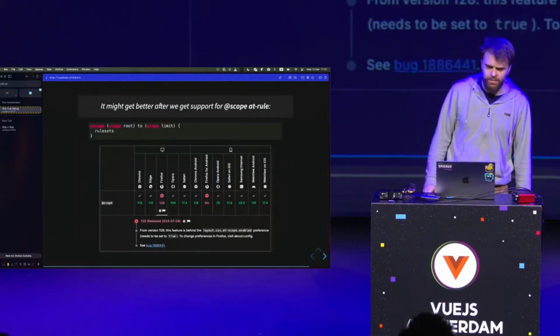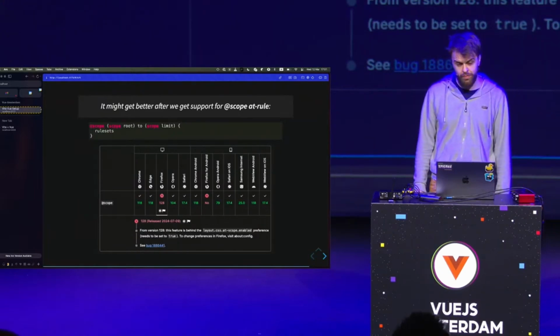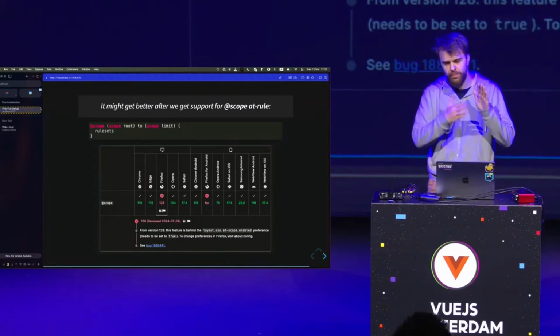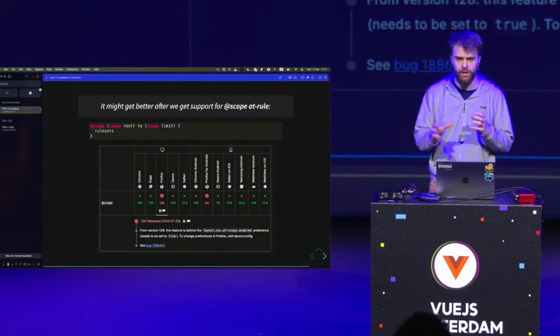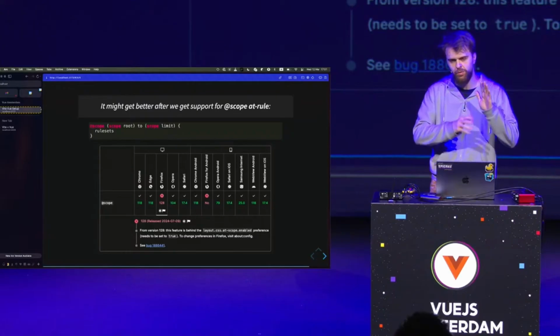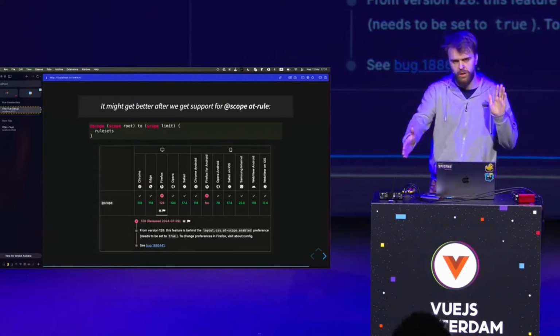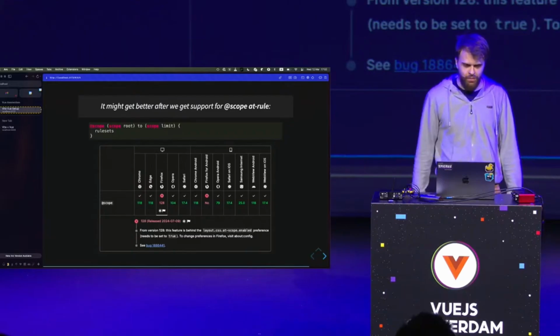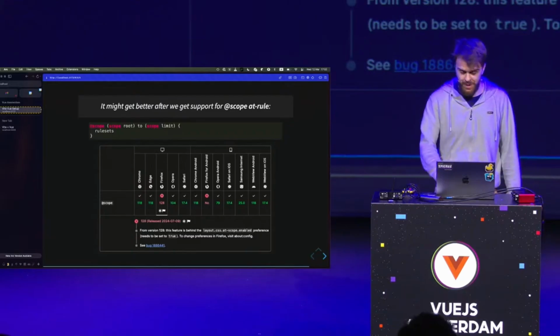It might get better after we get support for the @scope rule, which allows you to select a scope of the DOM to which you want to apply a selector, and then we would be able to set Tailwind to apply only on the root level or only for these pages. But right now, Firefox is holding us down, so we have to wait for it for major browsers.